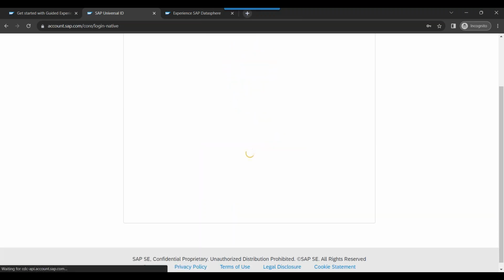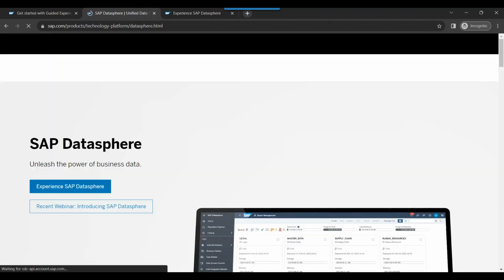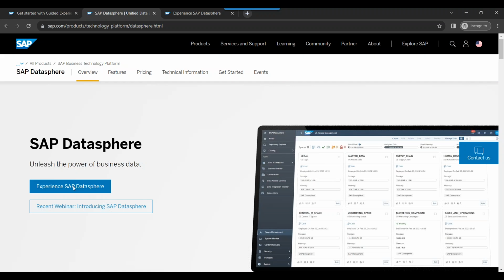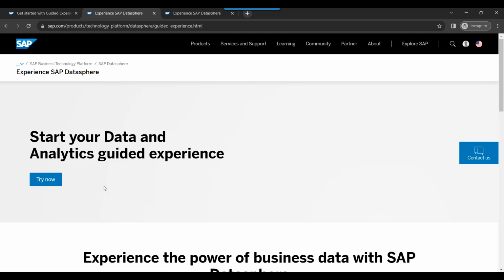Click on login. It logs me into my SAP account and takes me back to the previous page, where I can now click on SAP Experience SAP Datasphere. So you can click on that.